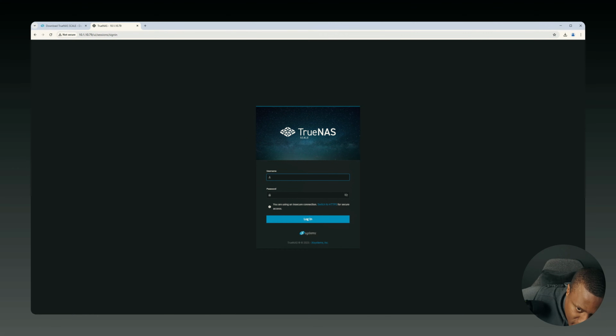Okay, so we hit the IP address that it gives us, and we're able to hit the GUI, so we're looking good. Let's see if we can log in, if I can remember the password.